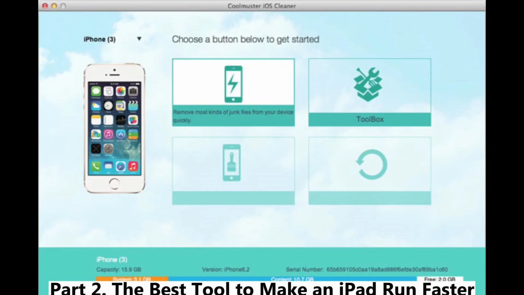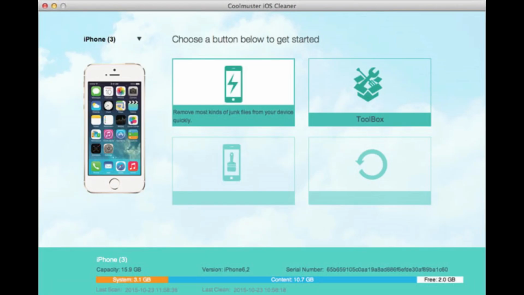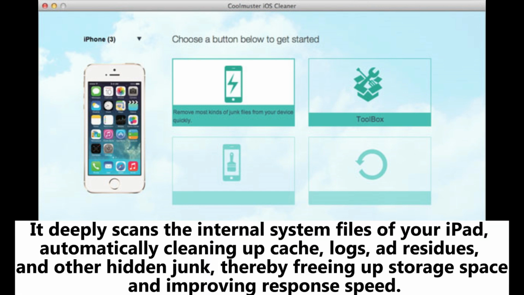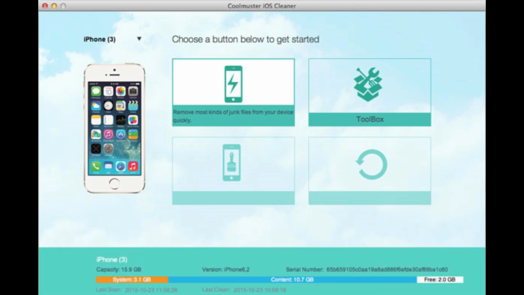Part 2. The best tool to make an iPad run faster. If you're looking for a more efficient and thorough way to speed up your device, Coolmuster iOS Cleaner is a highly reliable professional tool. It deeply scans the internal system files of your iPad, automatically cleaning up cache, logs, ad residues, and other hidden junk, thereby freeing up storage space and improving response speed.